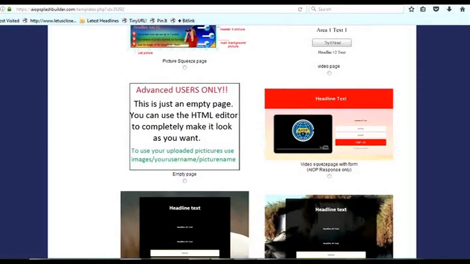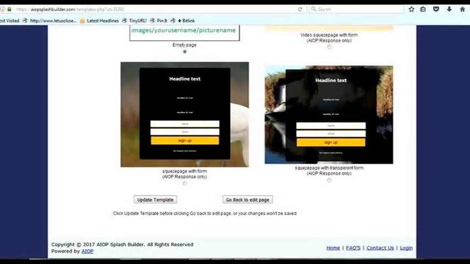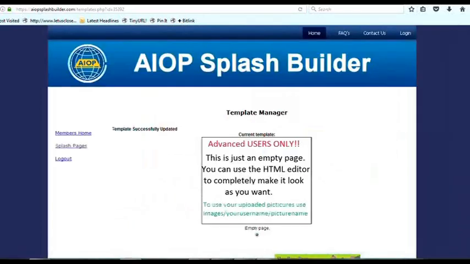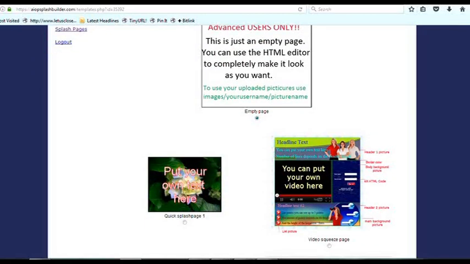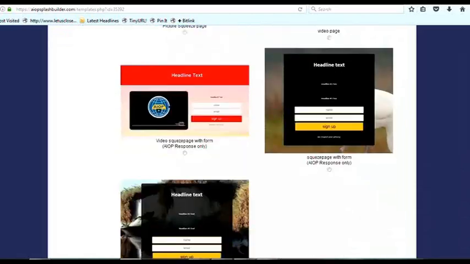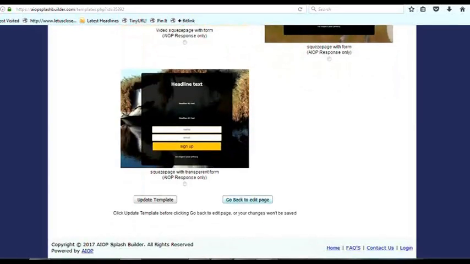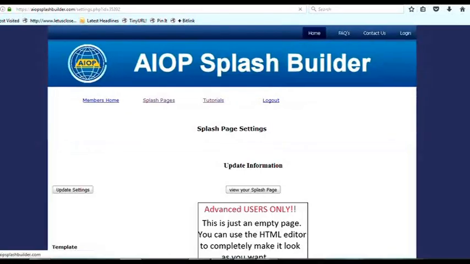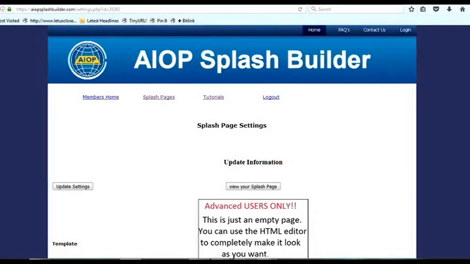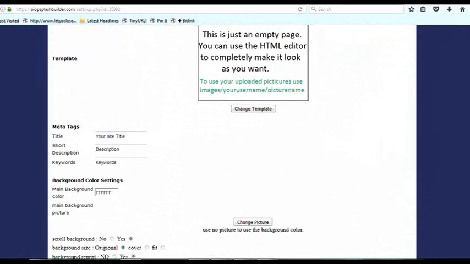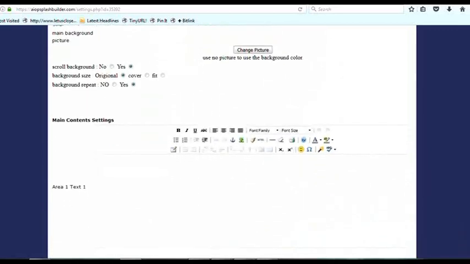We're going to get down to this advanced users only HTML editor template. We're going to pick that empty page template. We're going to update it. Okay. Make it active. And then we need to go back and edit the page and update our settings. Always remember to do that.